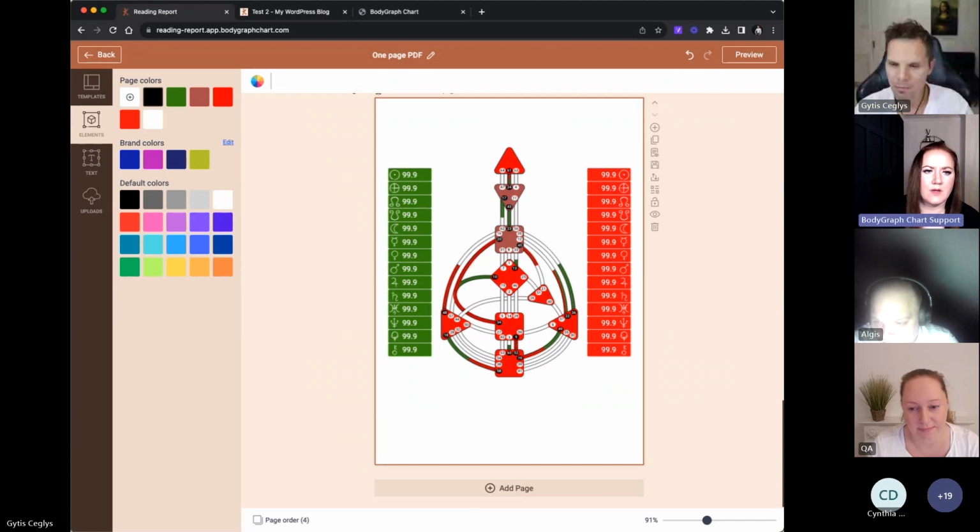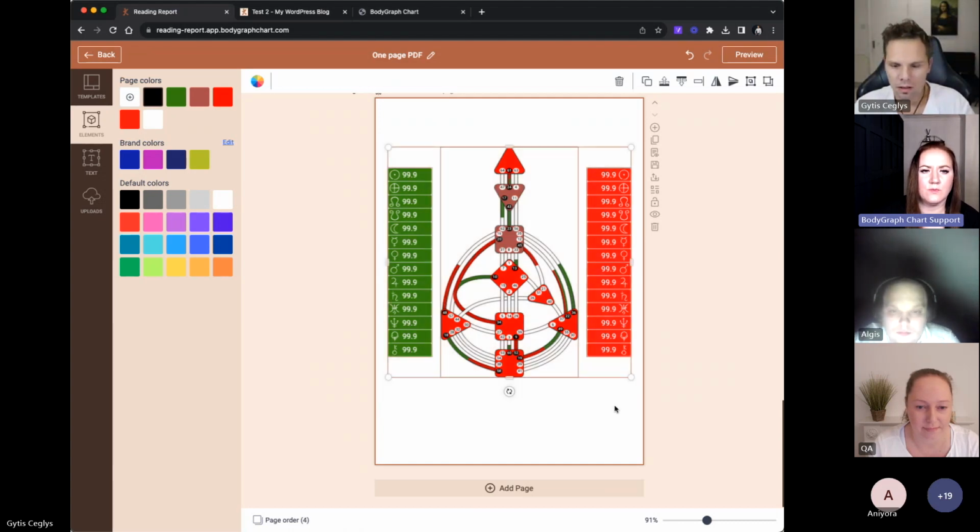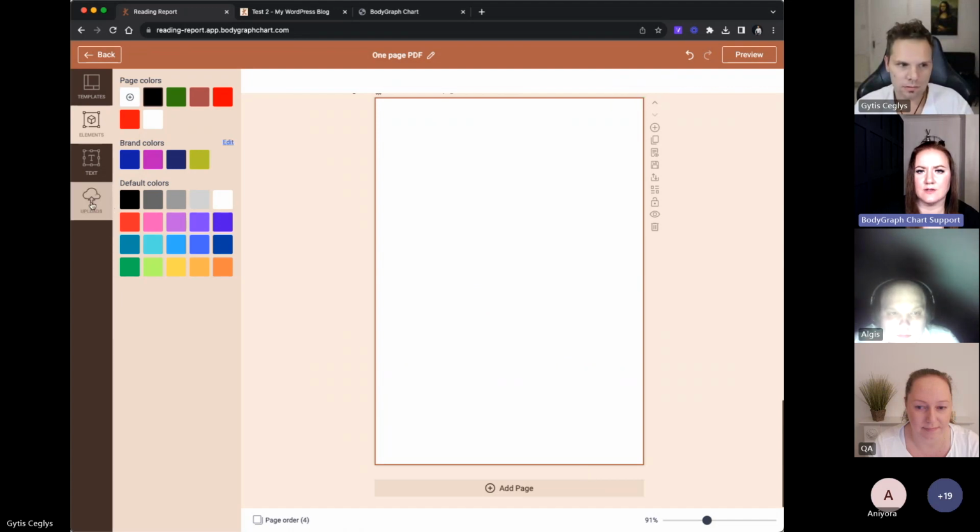Okay. And going back to the reports, is there a way to fix or freeze the background image so that it won't move when I'm trying to edit other elements?